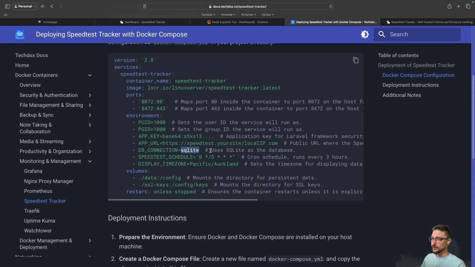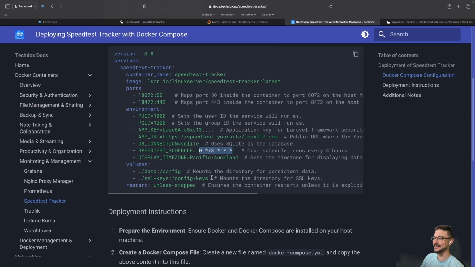It's using a SQLite database, and you can see here that I have the speed test schedule. This is just a cron schedule, so I'm telling it to run every 3 hours. Now, if every 3 hours is too much or too little for you and you'd like to set up your own cron schedule, just Google cron schedule calculator, type in what you want, and it will tell you what cron schedule to paste in here. Or just ask ChatGPT. Honestly, ChatGPT is so good.